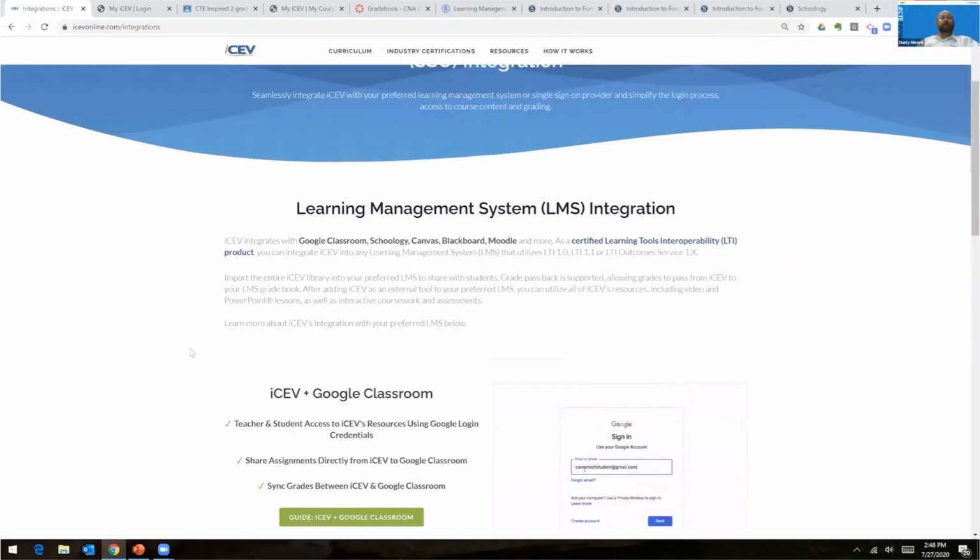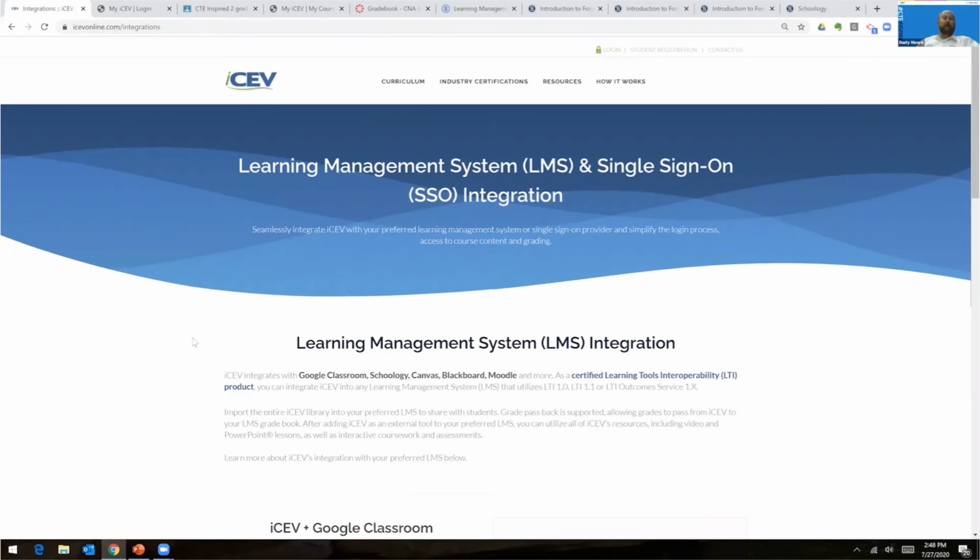But if you have a learning management system that might be different from one of the three that we've mentioned here today, please contact us, because if that learning management system follows those LTI frameworks, then the connection should work. We would love to work with you to test that out and make sure that everything is working properly.